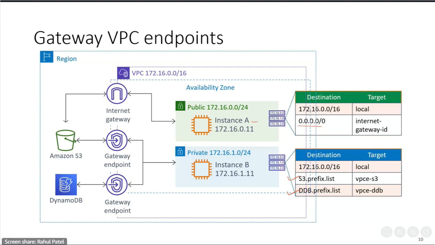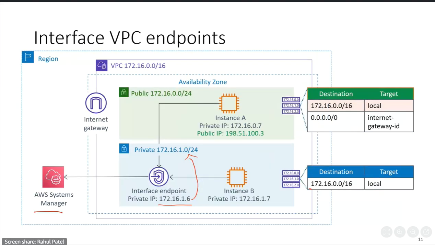One is gateway endpoints and another is interface endpoints. And definitely you will receive one or two questions from this concept. The question is something scenario based, where you will be asked about an EC2 instance in a private subnet, and this EC2 instance wants to access an S3 bucket, and the traffic should not go over the public internet. So in that case, which option are you going to select?